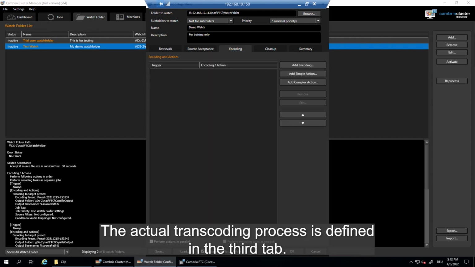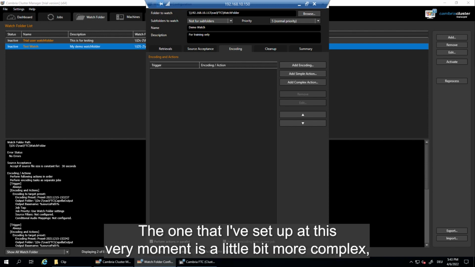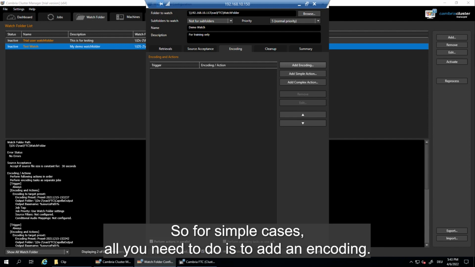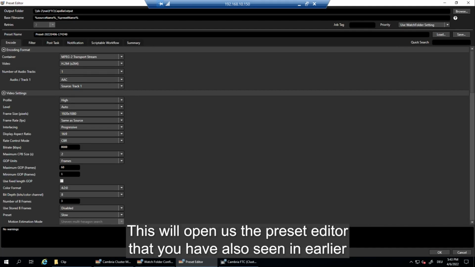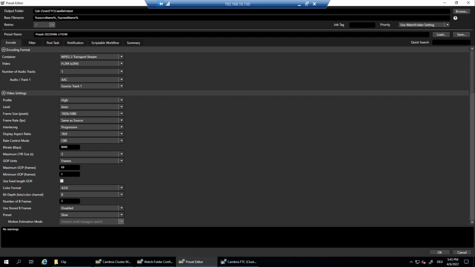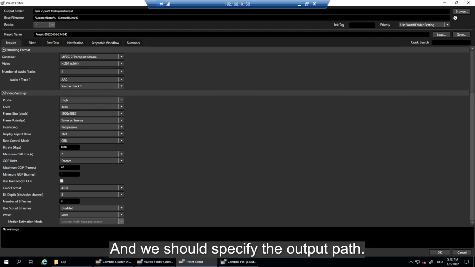The actual transcoding process is defined in the third tab. It's called encoding. Here we have different actions. The one that I've set up this very moment is a little bit more complex, but it's not always that you have a complex case. So for simple cases, all you need to do is to add an encoding. This will open the preset editor that you have also seen in earlier how-to videos, where we do all the various settings. We can load a preset if already existing, or we define a preset as we need. And we should specify the output path.